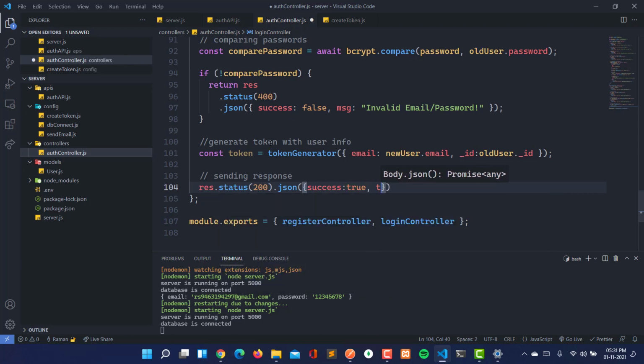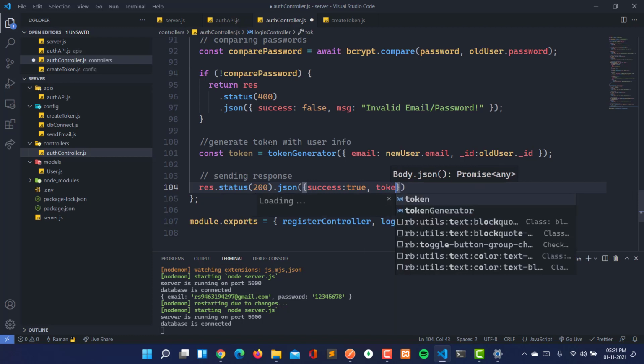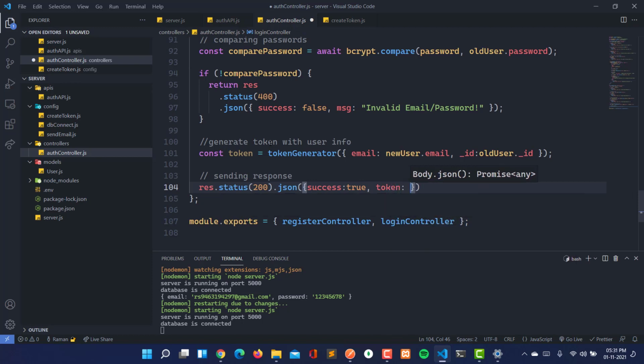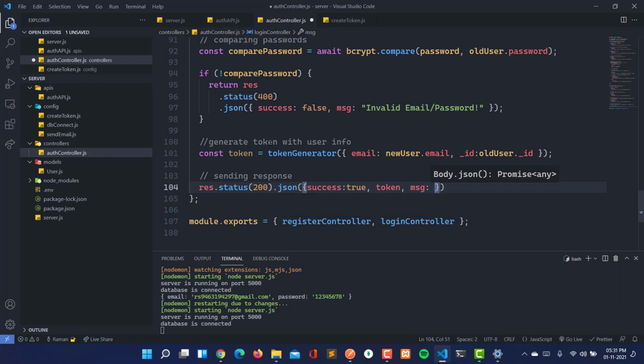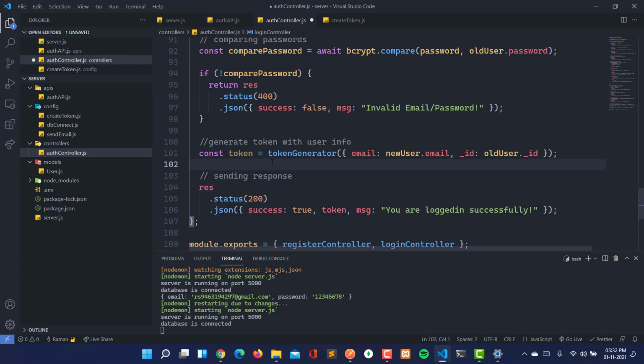Now we have to send the token here. So I'm going to send the token, and the token will be the token here. Then we are going to send the message, and it will be msg only, and the message will be "you are logged in successfully". Just save this. Now we will test this.